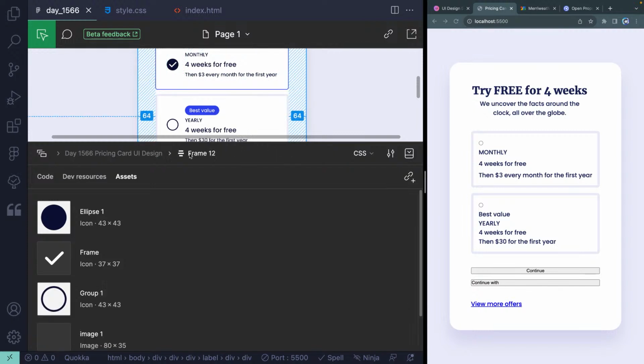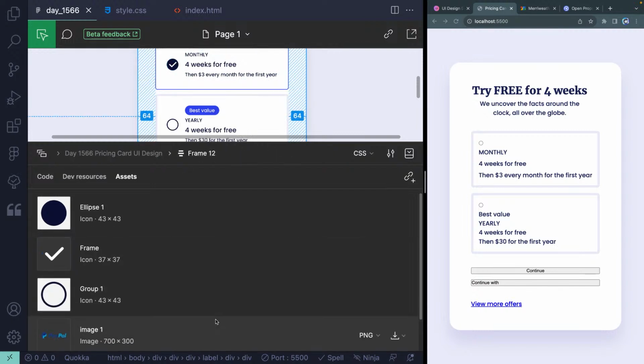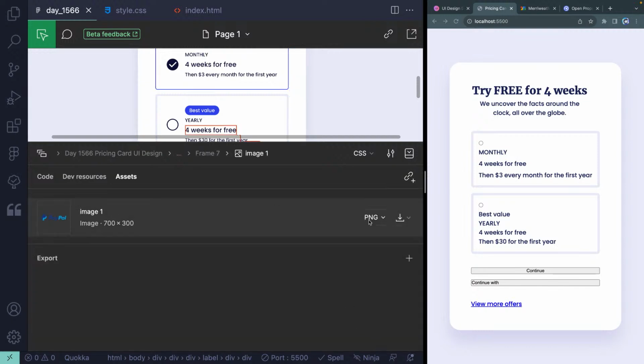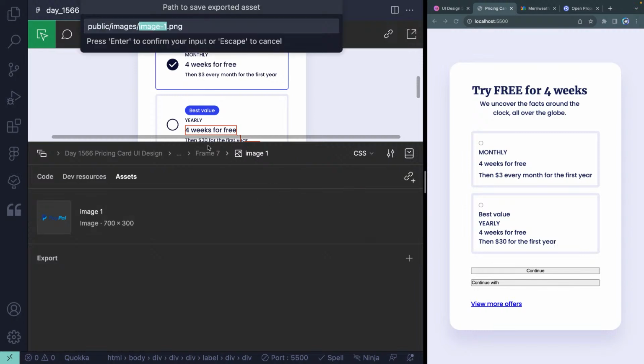If I come back out. Okay, well, I can download this. SVG is not an option. Okay, that's fine. We'll call this PayPal.